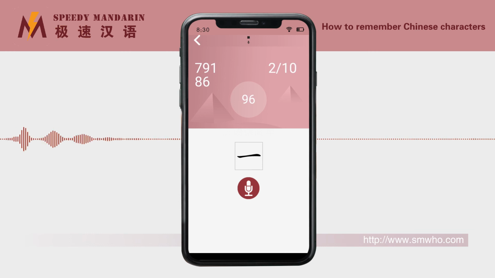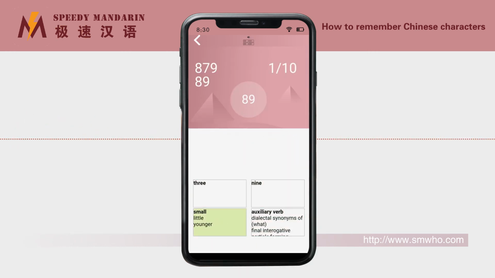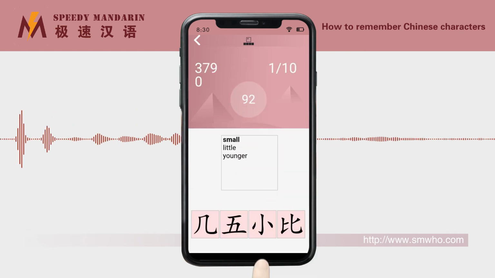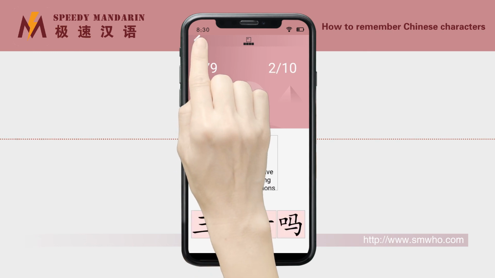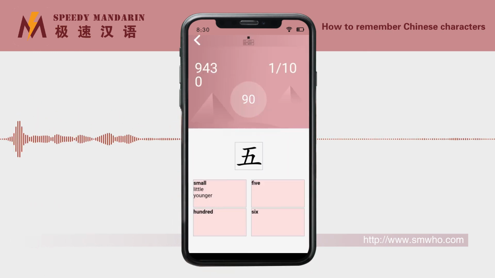The third test is to listen to the sound and find the right meaning. The fourth test is to look at the meaning and find the right Chinese character. The fifth test is to find out the correct meaning of the Chinese character.